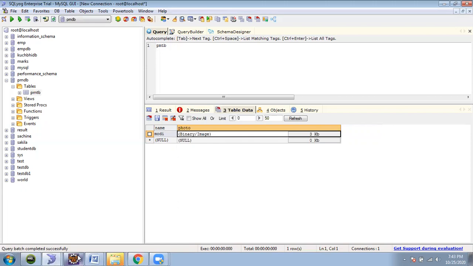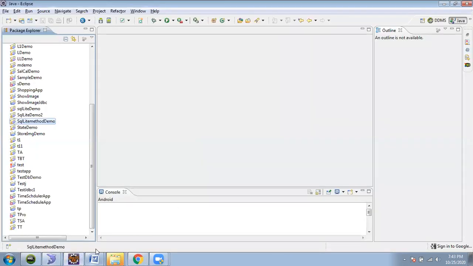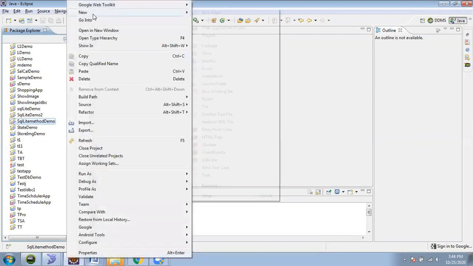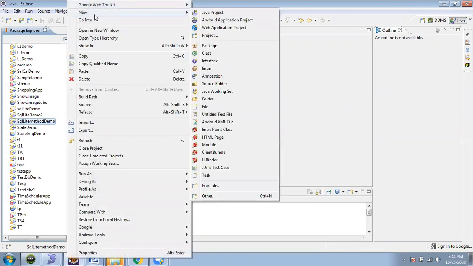So let me come to the Eclipse part. You can see this MySQL, right? Okay, let it be. Yes, sir, I can see. Okay, great. So let me create one project.